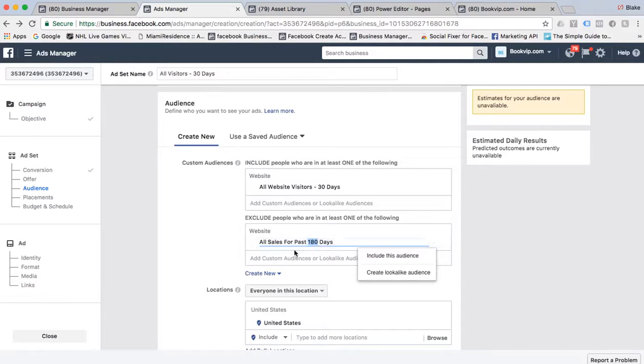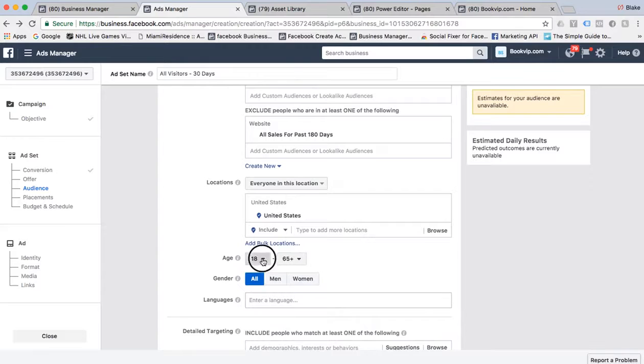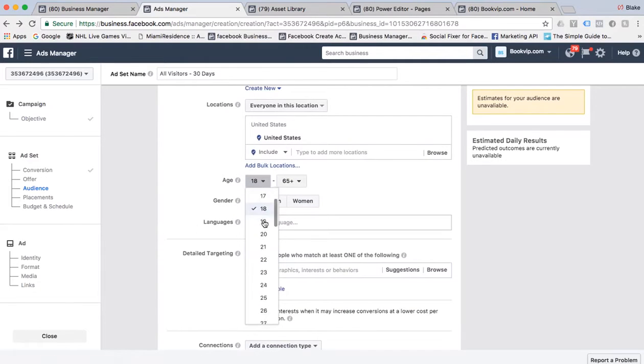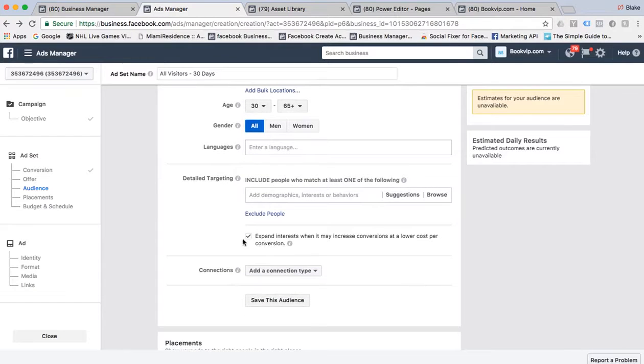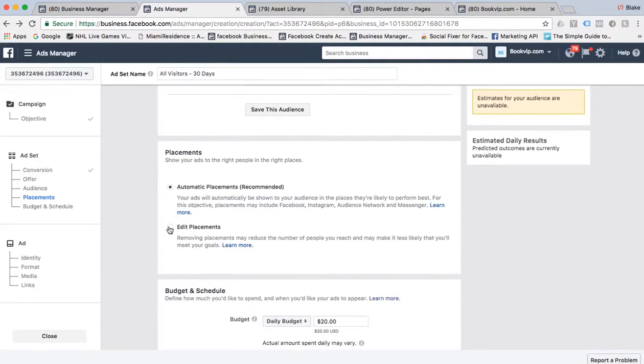Watch the audience tutorial. It goes through how to create all of these audiences. So we're going to target the US. I only want to show ads to people over 30. That's just converted better for us. We're not doing interest, but when we do, I don't normally expand interest unless the campaign's just really successful.